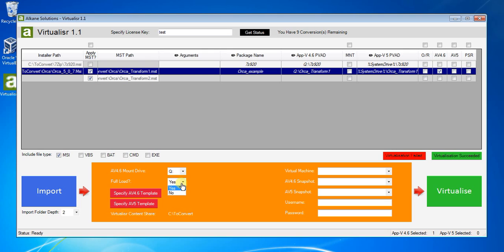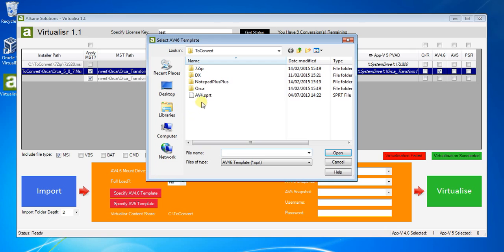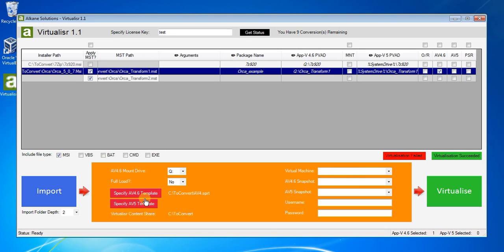We can set whether we want it to be full load or not. In this example we'll say no. We can specify AppV 4.6 templates or AppV 5 templates if we're going to convert to AppV 5. The virtual machine drop down list is automatically populated from what was in Oracle VirtualBox. So in this example we'll perform our sequence on Windows 7 x64.